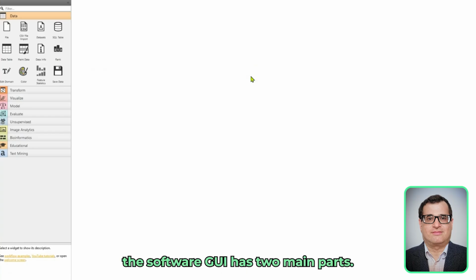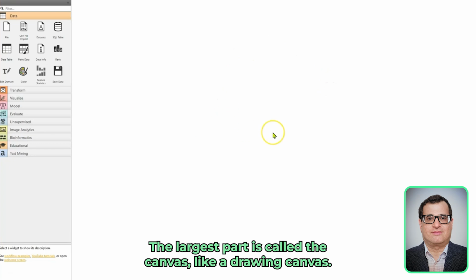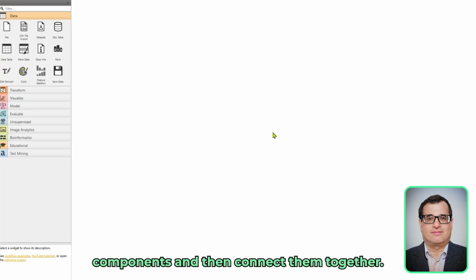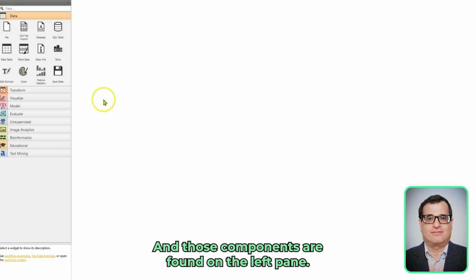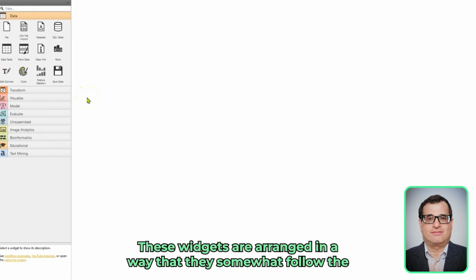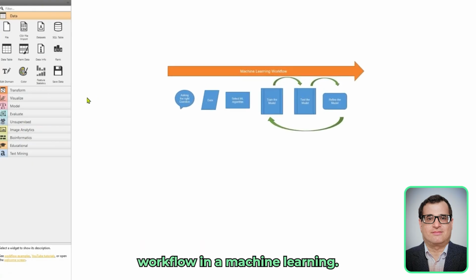And here we can see that the software GUI has two main parts. The largest part is called the canvas, like a drawing canvas, but instead of drawing, you put some machine learning models and different components, and then connect them together. And those components are found on the left pane. Here we can see that there are different widgets for different functions. These widgets are arranged in a way that they somewhat follow the workflow in machine learning.